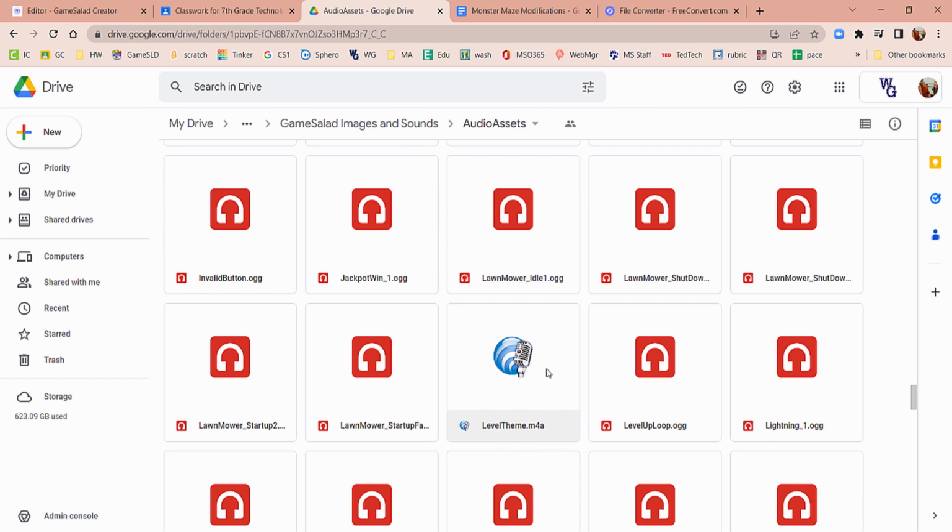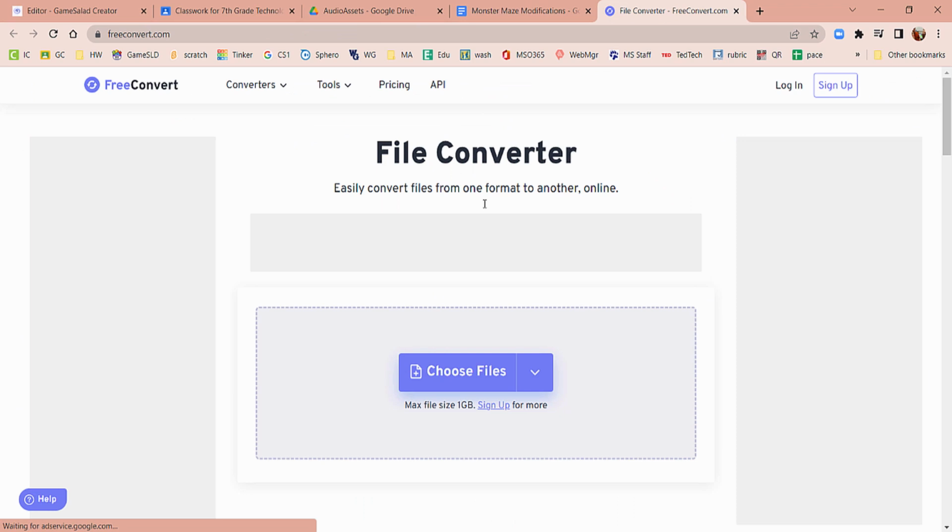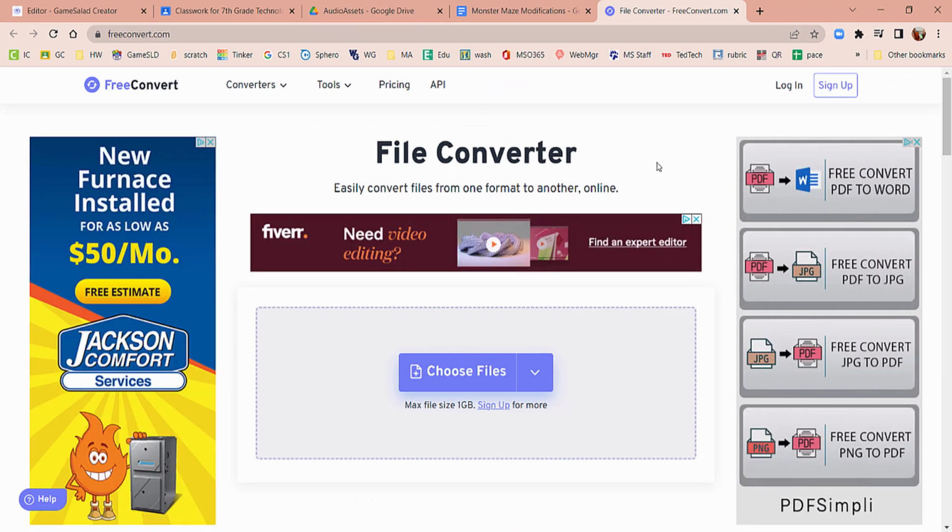But the problem is these are not actually M4A files, unfortunately. They don't play natively in GameSalad. So regardless of what you're doing, you should use a converter to make sure that it's the correct file type. I'll have a link to this file converter. It's a free piece of software that students have used in the past. It works at school, works at home, wherever it is.